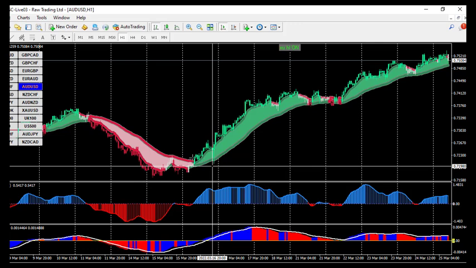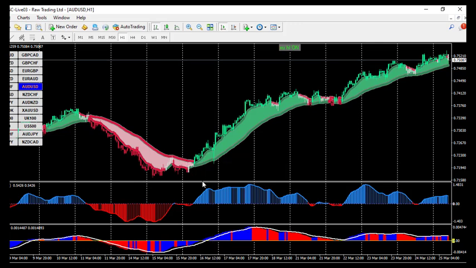Change to green at this particular point. As you can see here, the blue indicator actually gave us a signal at this point, also turned to green, and this crossed the zero line at this point.